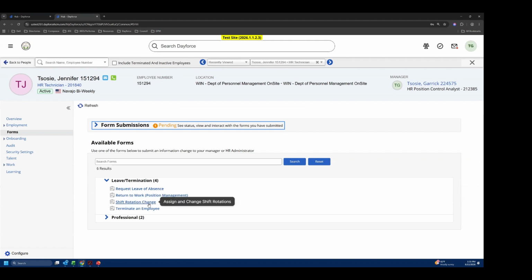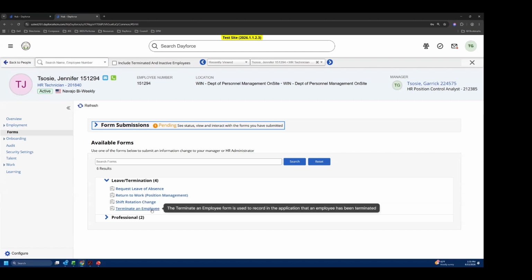Shift rotation change forms are for employees who have, for example, public safety, emergency medical services, Navajo Police Department. They have different shift schedules where their standard tour of duty is outside the 8 to 5. So here they would request for shift changes that are depending on when their changes occur to their schedules. Terminate an employee.